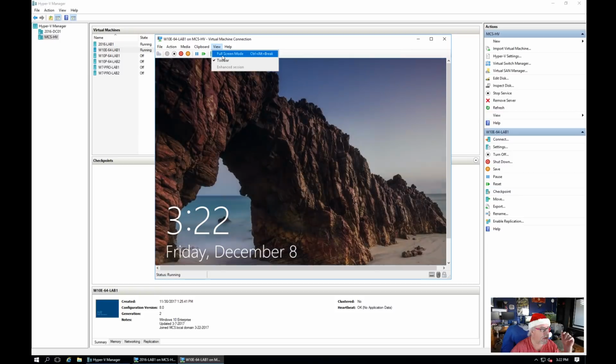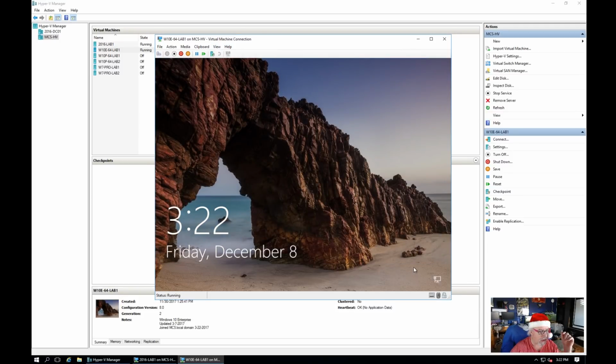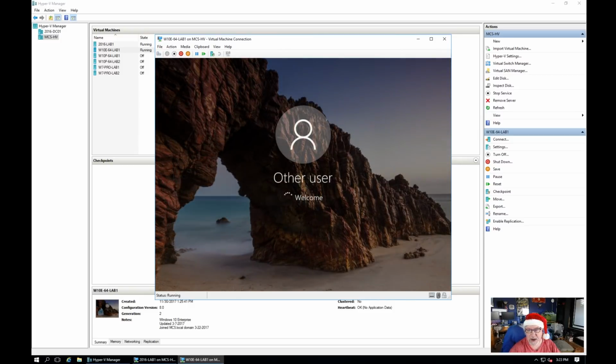Alright, view. For some reason I shrunk that window, I don't know why. I'm going to go ahead and log in here. Well, hopefully it'll let me log in this time.